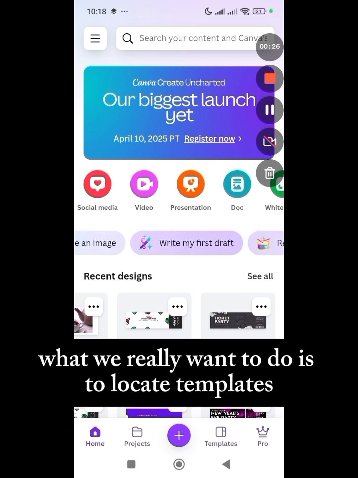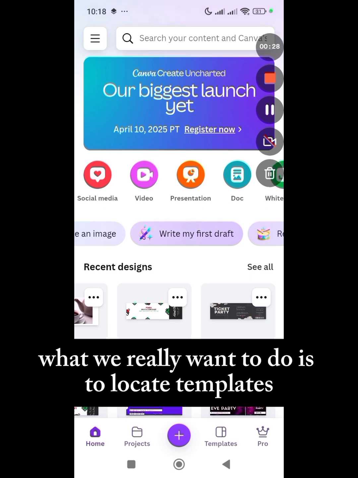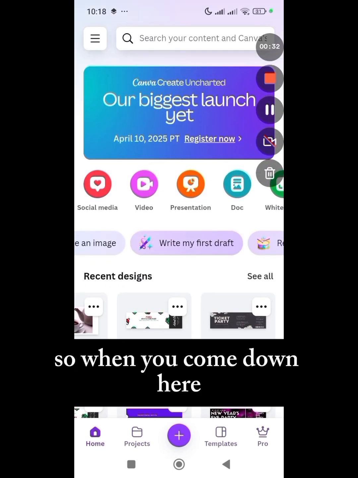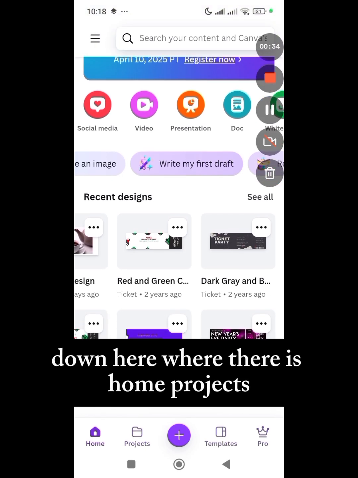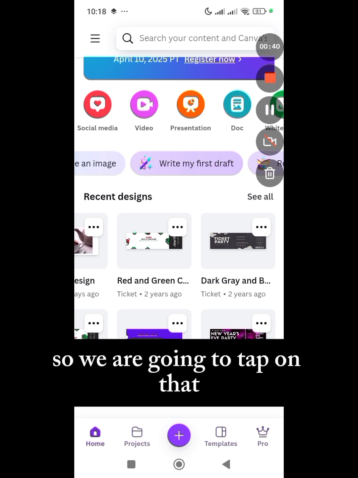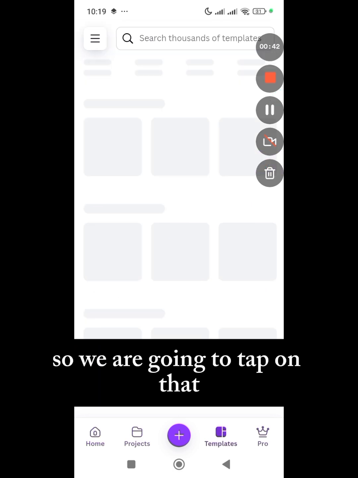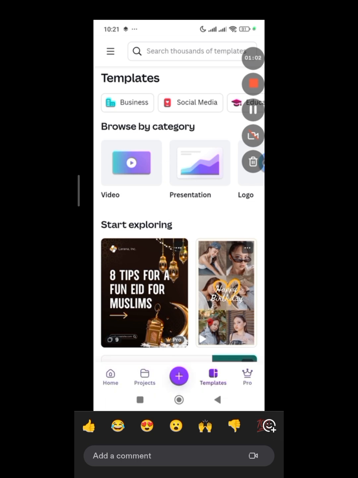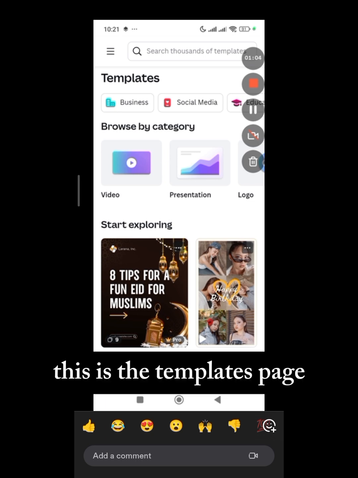What we really want to do is to locate templates. So when you come down here where there is home, projects, after the plus sign you will see templates. So we are going to tap on that. Okay, now this is the templates page.